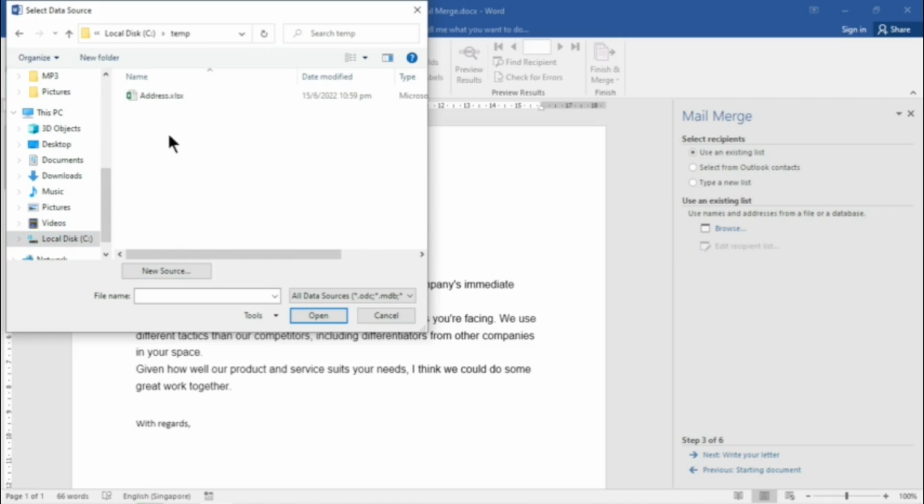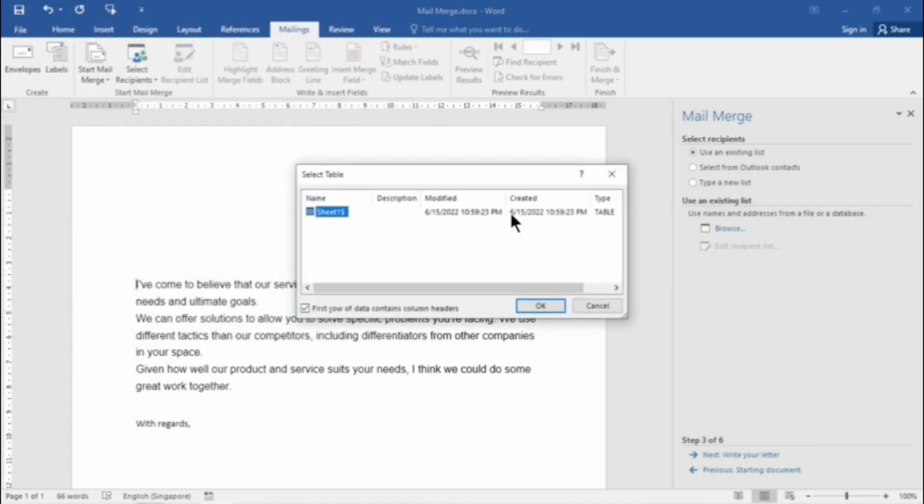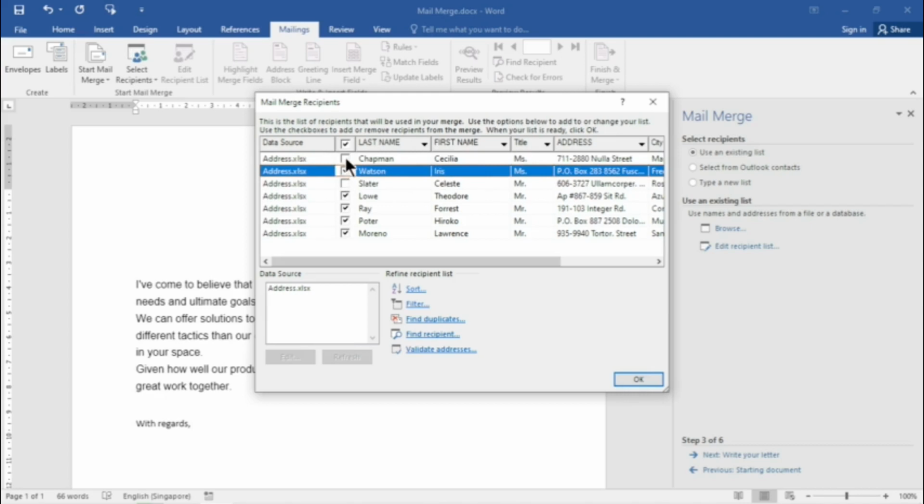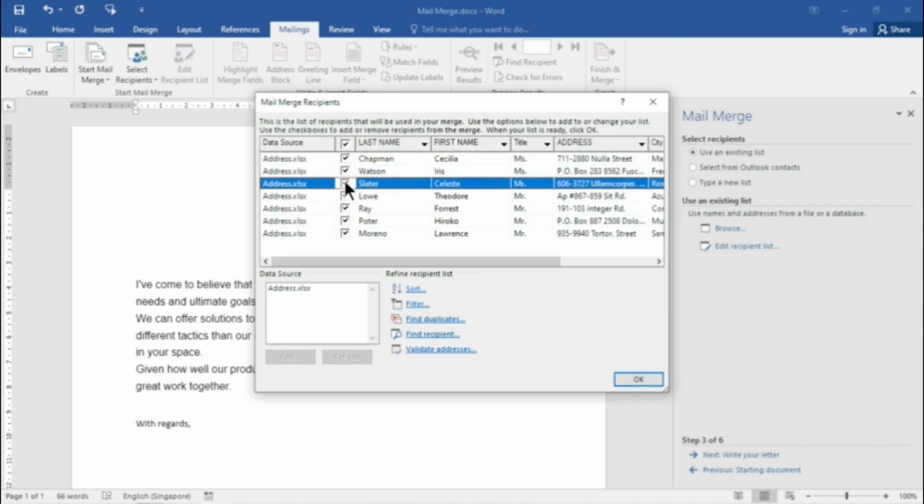For the exercise, we have the addresses for our clients in an Excel spreadsheet. We will locate our Excel spreadsheet file, then click Open. Next, select the worksheet that contains the list, then click OK. In the Mail Merge Recipients dialog box, we can check or uncheck which recipients we want to be included in the merge. In this exercise, we leave it as default, which includes all recipients, and click OK.